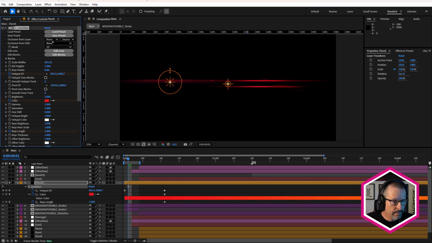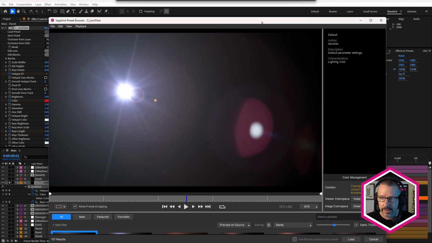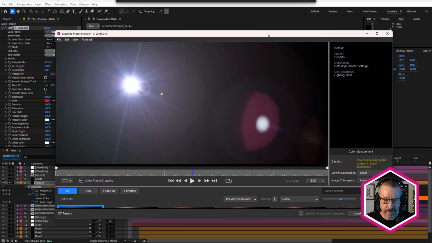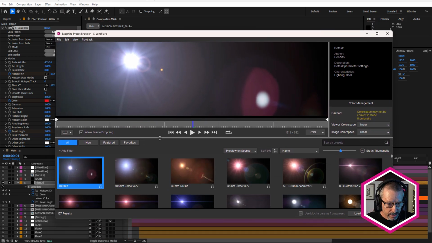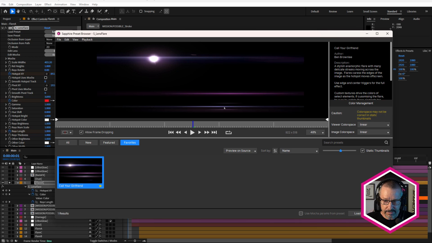Let's take a quick look at the presets. I'm just going to click Load Preset. I always start with a preset because it just saves me so much time. So for this, I'm just going to click on my favorites. I actually use this one, Call Your Girlfriend. You can see it has lots of streaks in it.